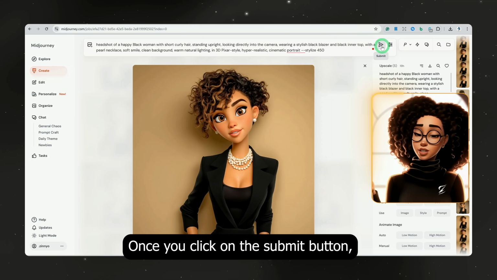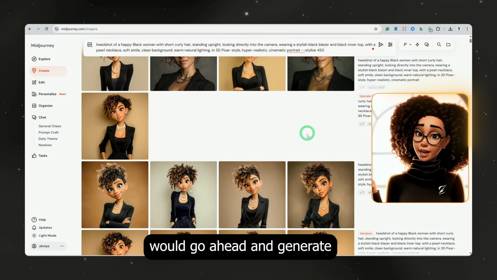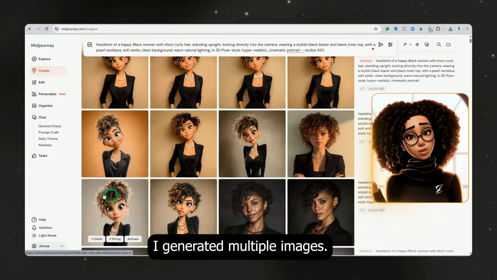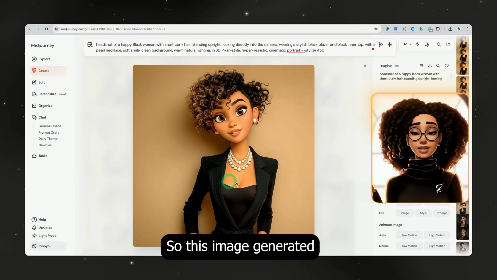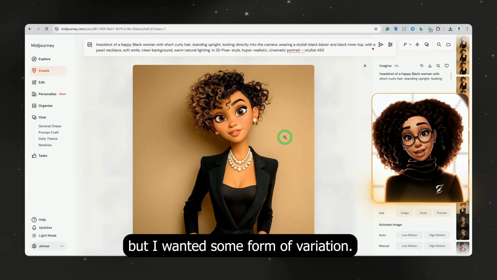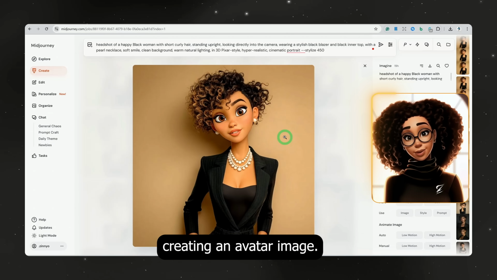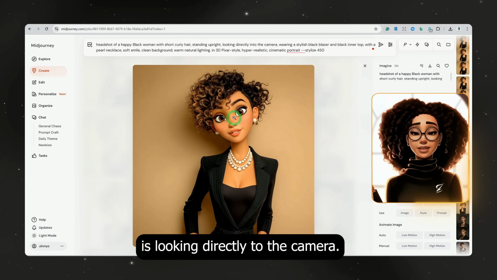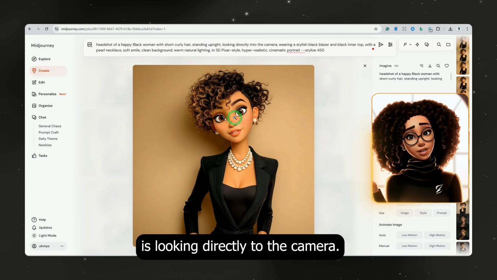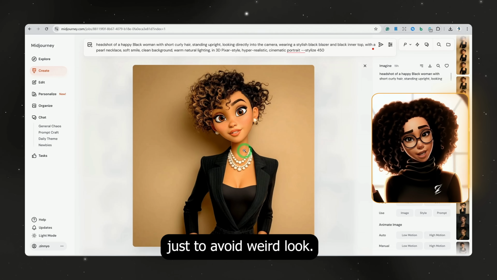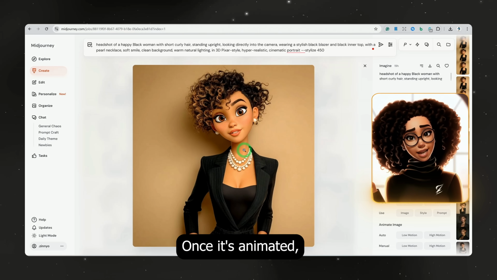Once you click on the submit button, Midjourney would go ahead and generate a couple of images for you. As you can see here, it generated multiple images. So this one image it generated that I really liked, but I wanted some form of variation. Something to mention is when you are creating an avatar image, make sure the character is looking directly to the camera. The avatar should not be looking to the side or up, just to avoid a weird look once it's animated.